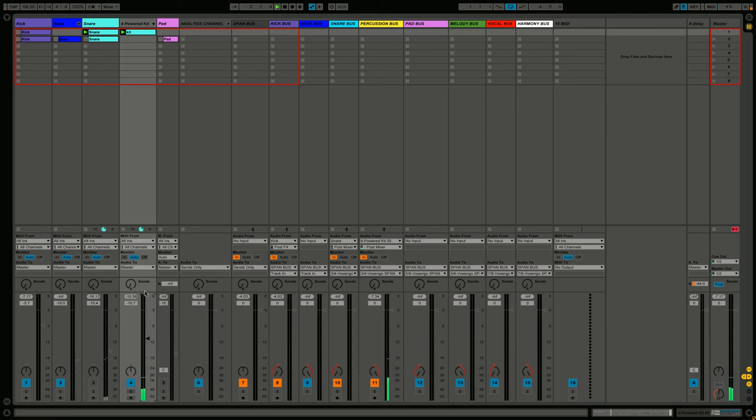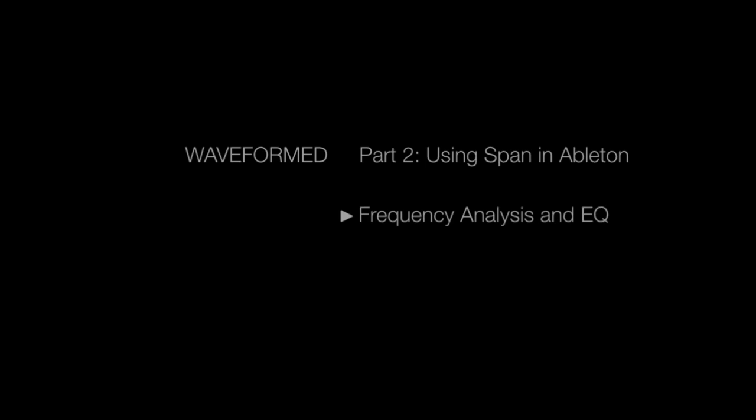Also note that all of the inputs are mono. So even if you're inputting a stereo track, it's going to be summed to mono within Span. So just be aware of that.